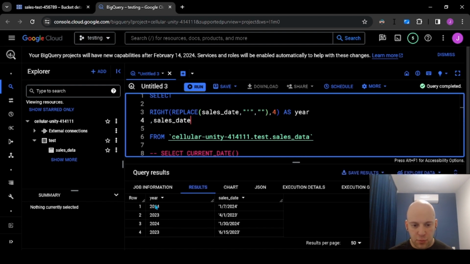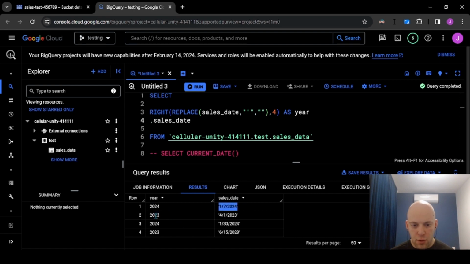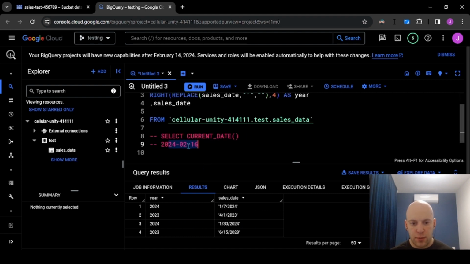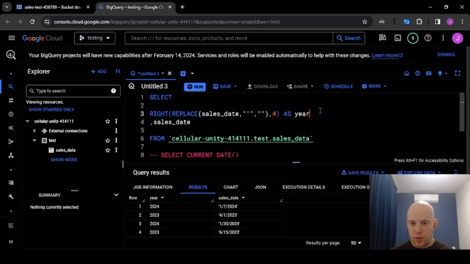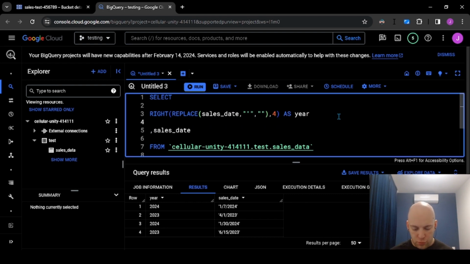Okay, so as we can see, 2024, 2024, 2023, 2023. So we're grabbing the year correctly, so that's good. Let's see. So the next one is going to be month. So we'll go under year and we'll do kind of the same thing. We'll just copy the replace because this is our foundational function for each one.